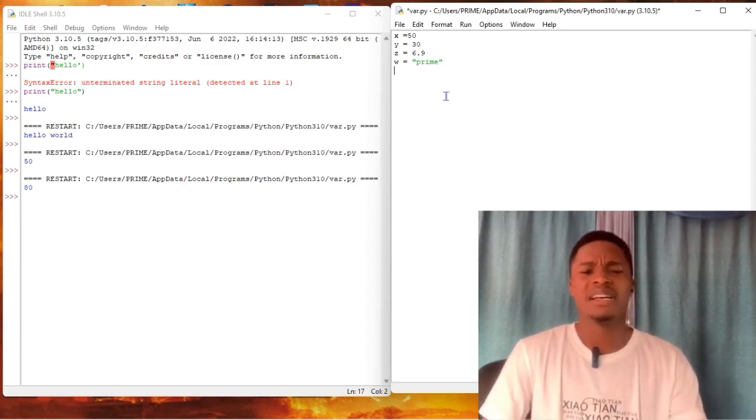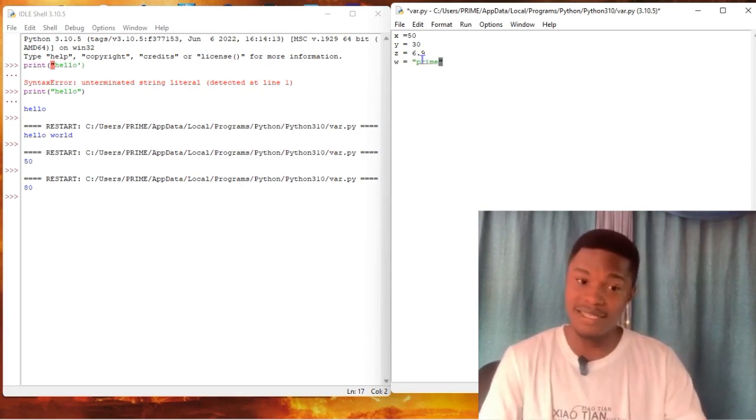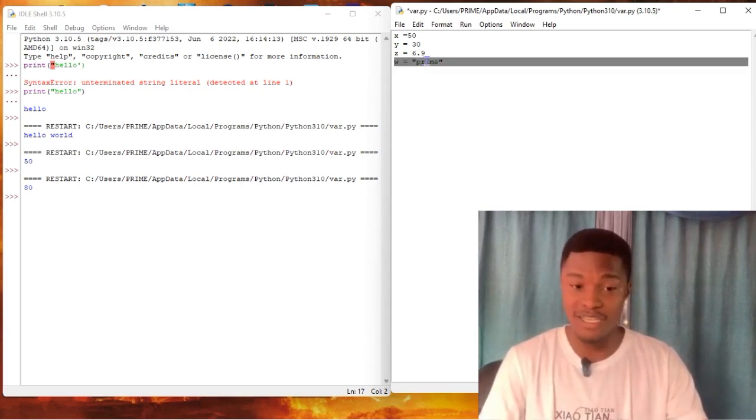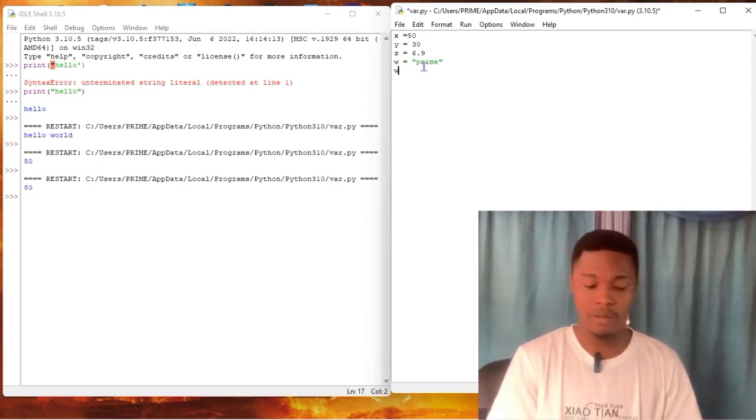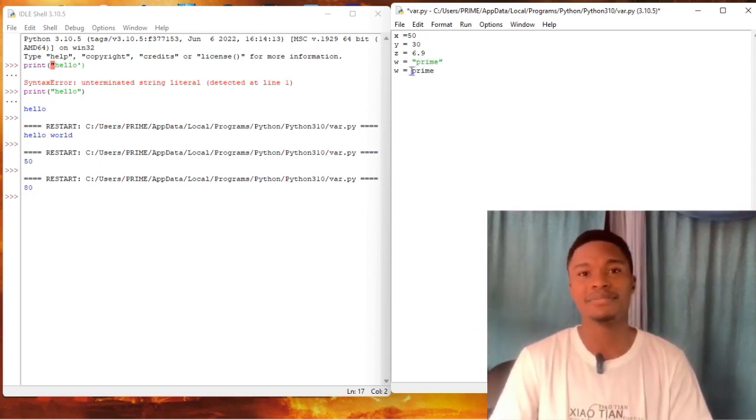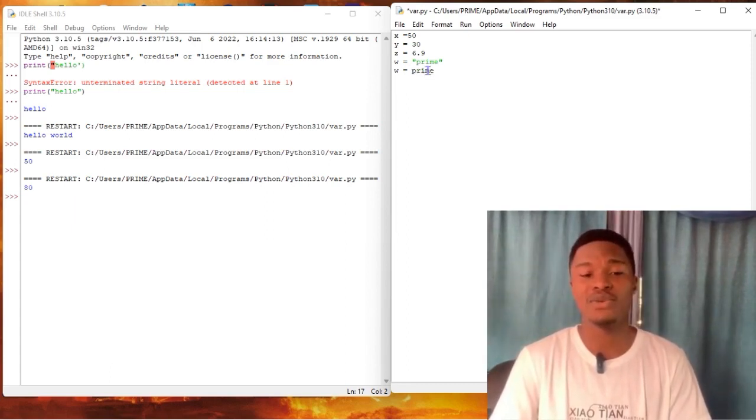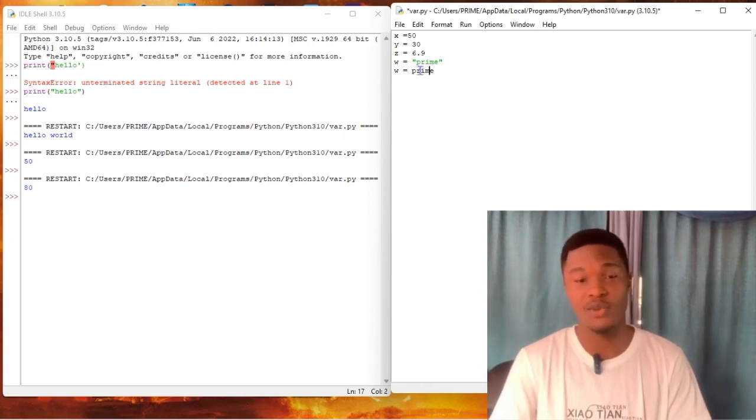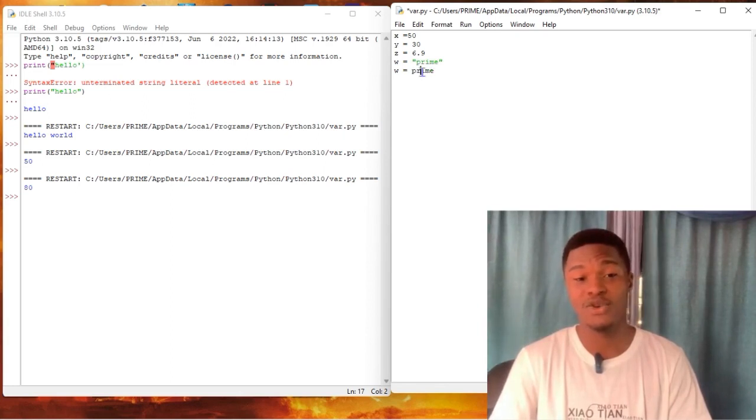Okay, now, as you can see, if we look at this w here, which is prime, which is my name, you see that I am not just writing w equal to prime. I am not just writing this. Why? Because I don't want prime to be stored this way. I actually want it to be stored as a string, so I can write it this way.